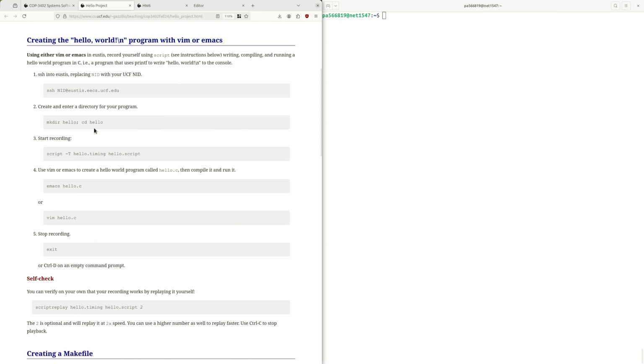So writing itself, I expect that everyone should be able to do, and probably has before many times. But here you'll record yourself doing it in Emacs or Vim. So let me walk through what this looks like. So I've already SSH'd into Eustace.